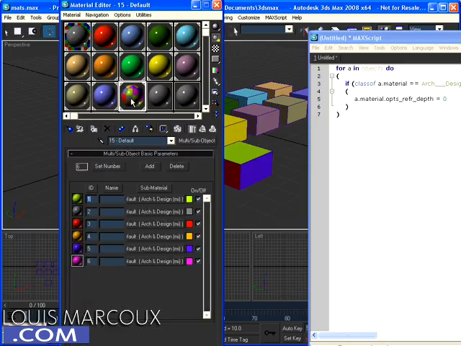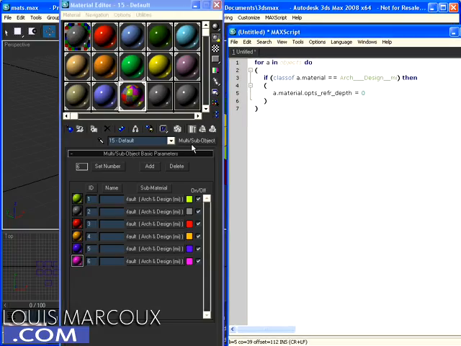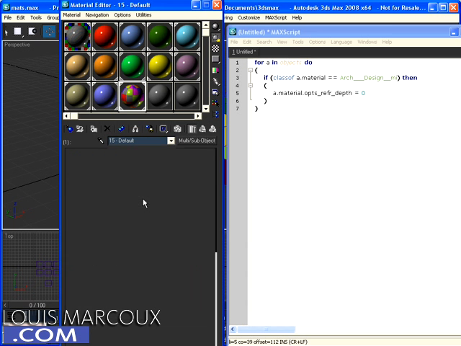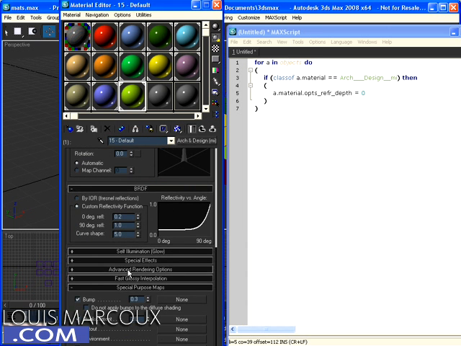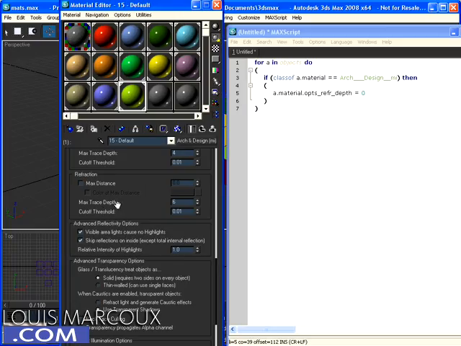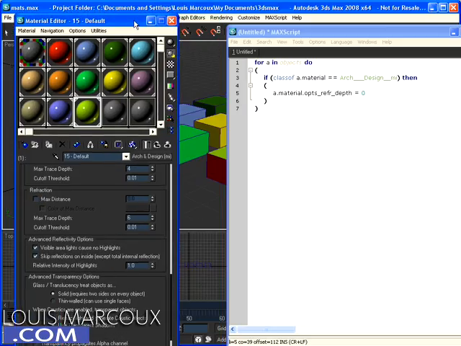The only thing remaining is if the material is of a multi-sub-object. So in the case of the script here, if it's a multi-sub-object, this line is not going to get executed. So if we go inside of the material here and we go into advanced rendering option, you see that the max trace depth is still at 6. We need to take care of that.